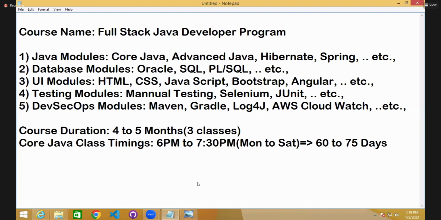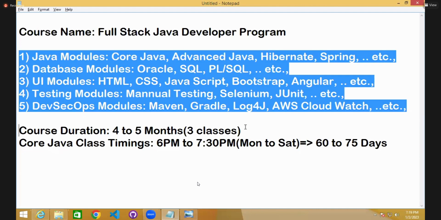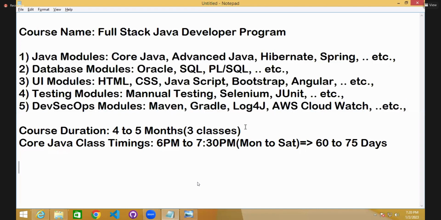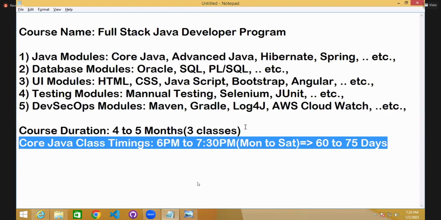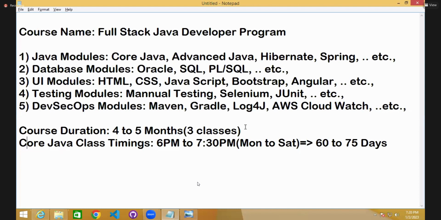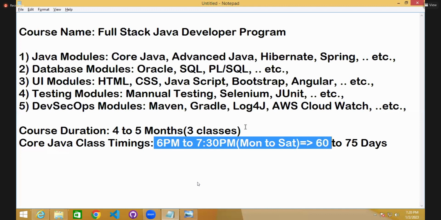So with that, there is huge demand for full stack Java developers. You can search for full stack Java jobs, UI developer, and tester roles on different platforms. This is about full stack Java. But here you are learning core Java, 6 to 7:30, Monday to Saturday, for 60 to 75 days.